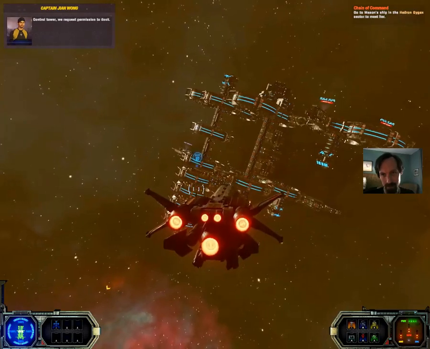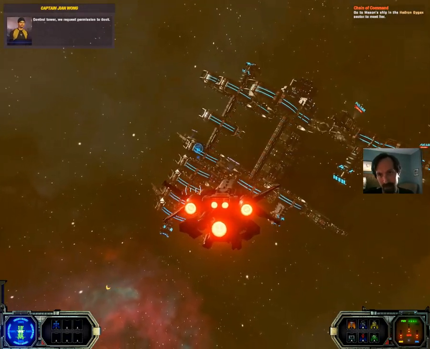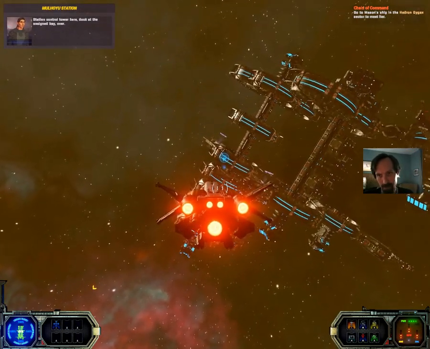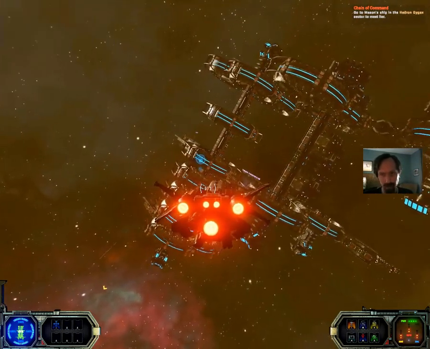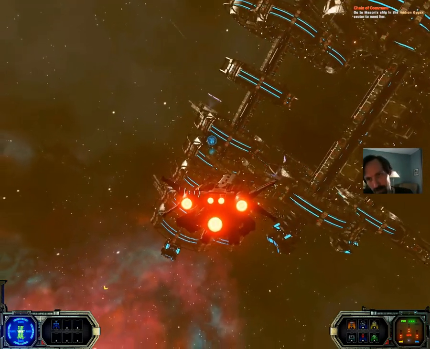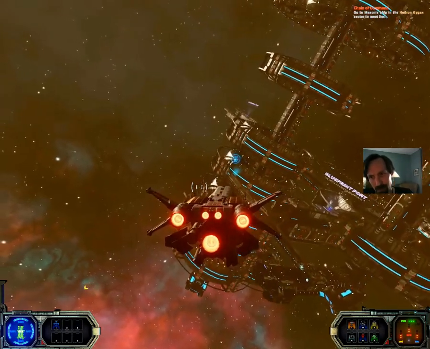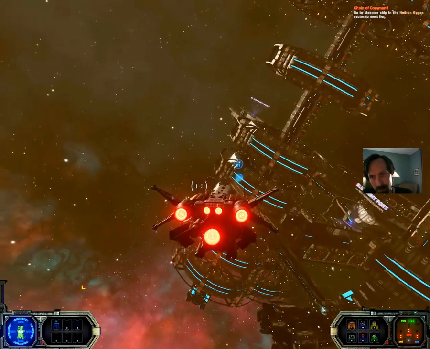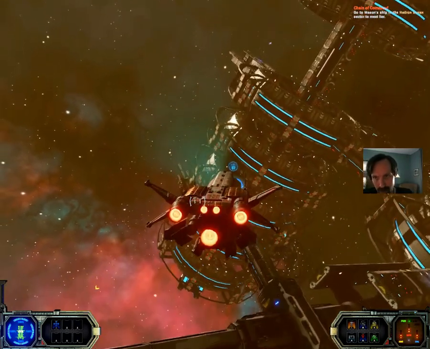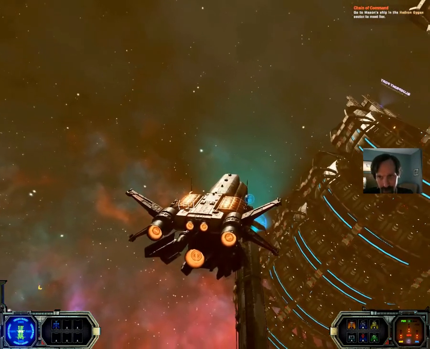Control Tower, we request permission to dock. Station Control Tower here. Dock at the assigned bay. Over. Oop, hang on. Positioning.